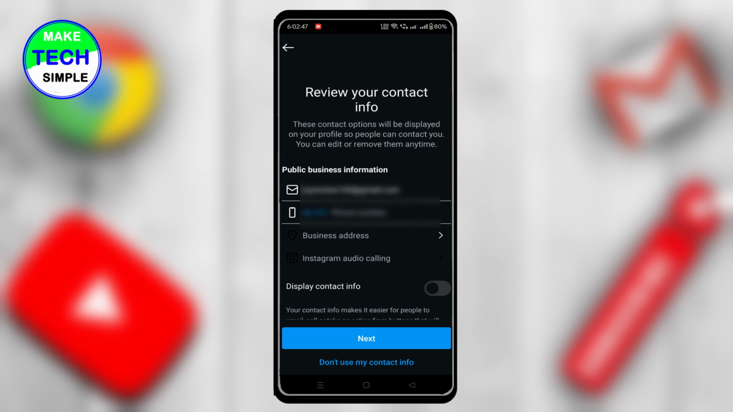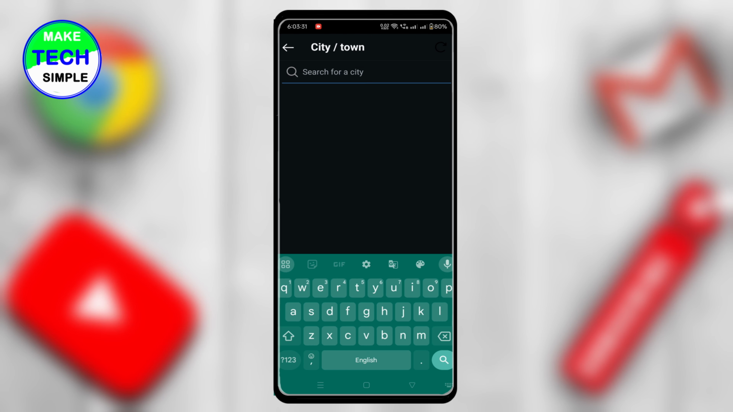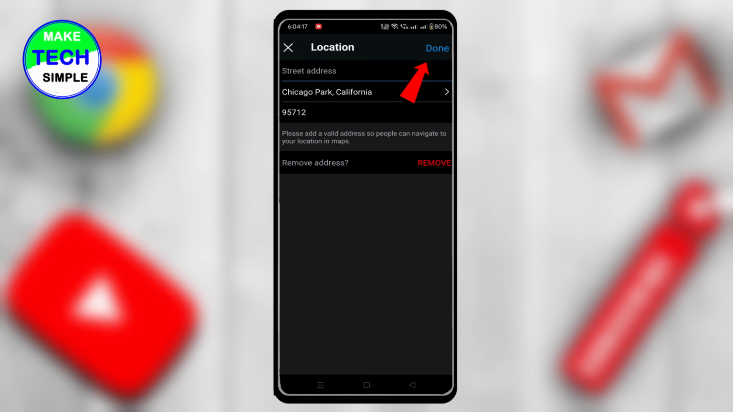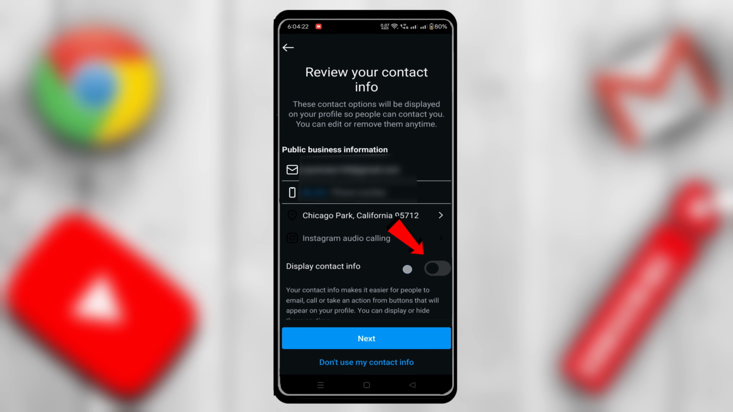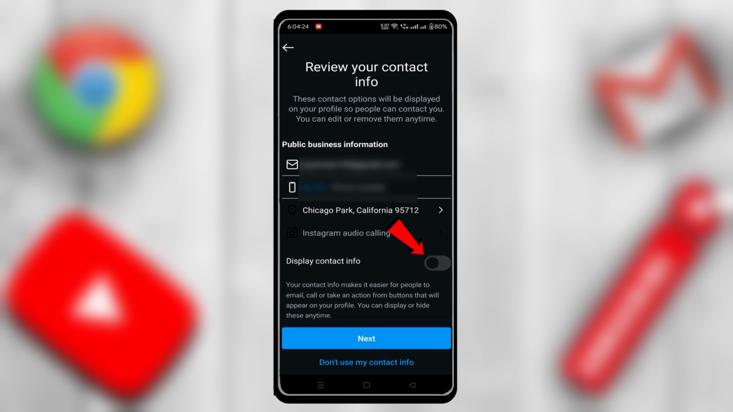Right on this page, just click on the business address. Now, finally enter your home or shop location here. After entering it, just click on Done and make sure you turn on this toggle button to display contact info on your profile page and simply click on the Next button.